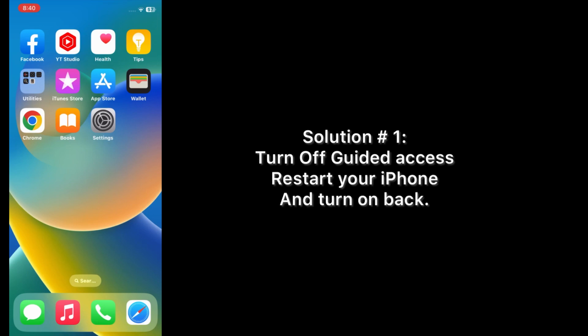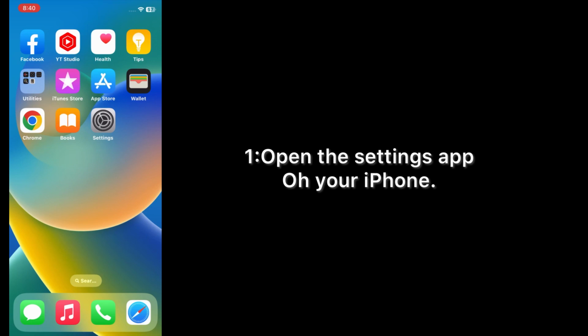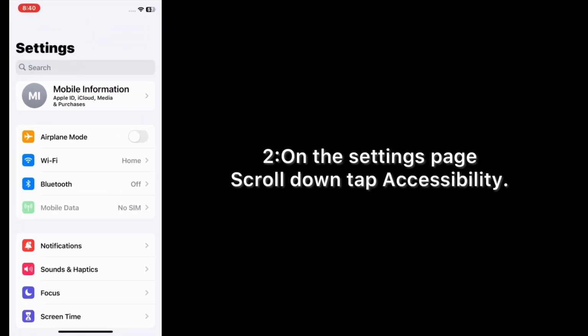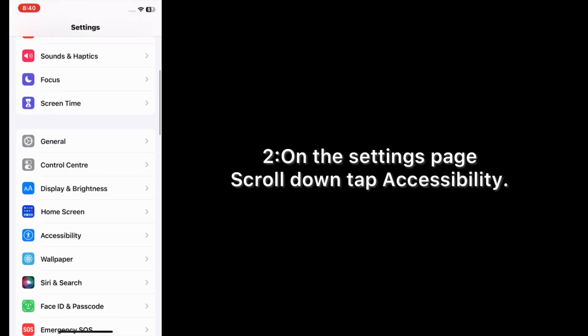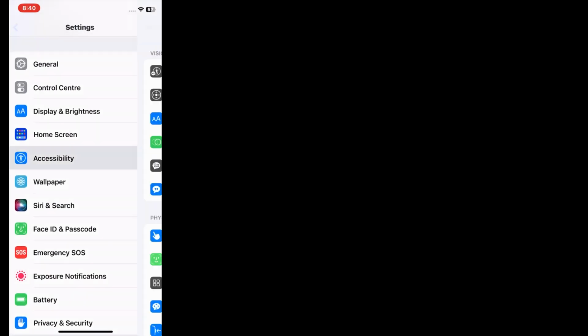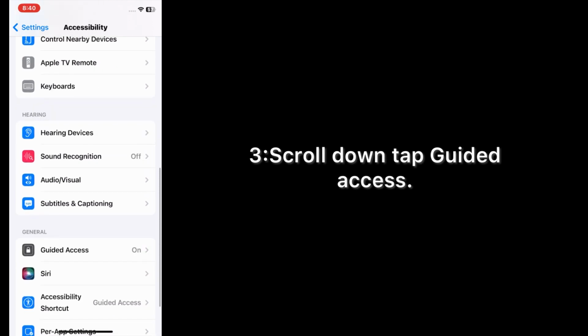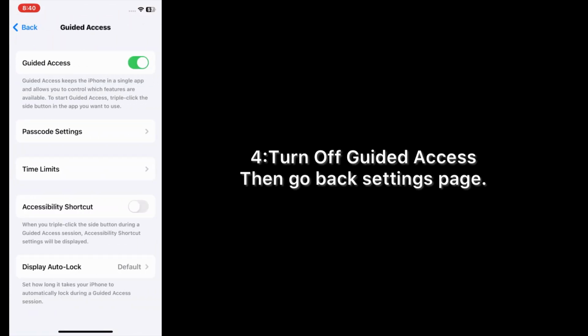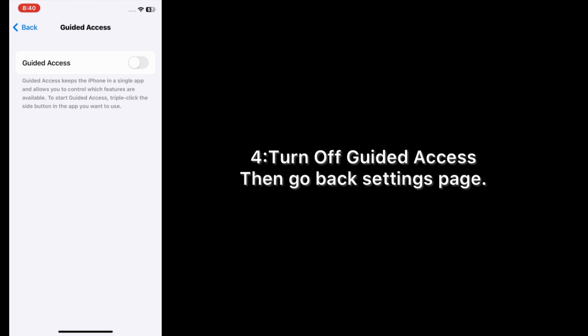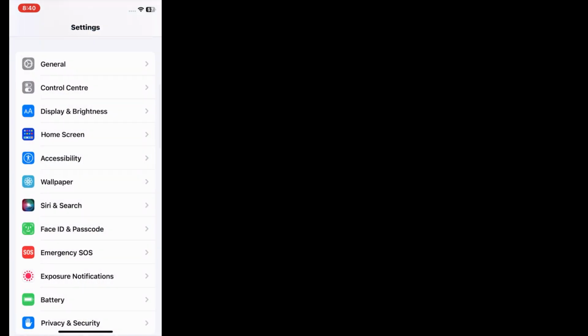Now let's start the video. Solution 1. Turn off guided access, restart your iPhone and turn it back on. Open the Settings app on your iPhone. On the Settings page, scroll down, tap Accessibility. Scroll down, tap Guided Access. Turn off Guided Access. Then go back to the Settings page.